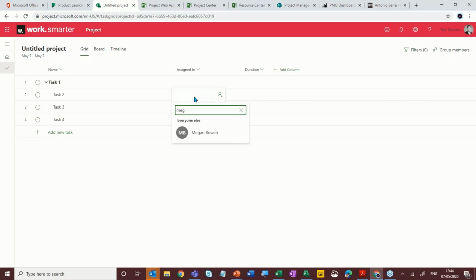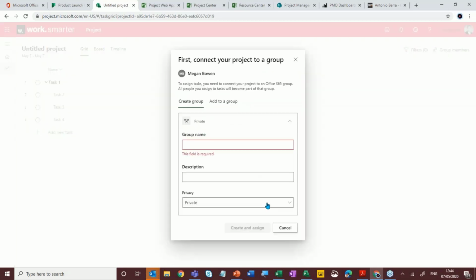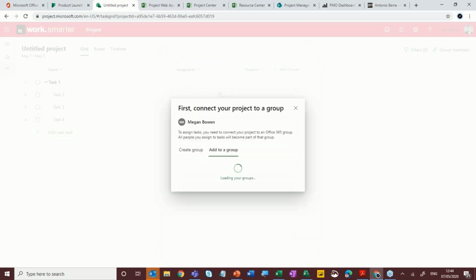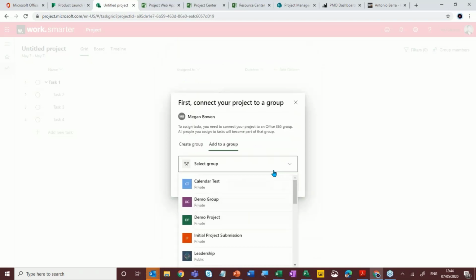So I'm going to type in the name of Megan. So there we have Megan. And right off the bat, it's asking me if I want to create a brand new Office 365 security group, which would open up access to a whole wave of additional elements, which I'm not going to go into detail on today. But rather than creating a brand new Office 365 group, what I'm going to do is add this particular project that I've just started to an existing group.